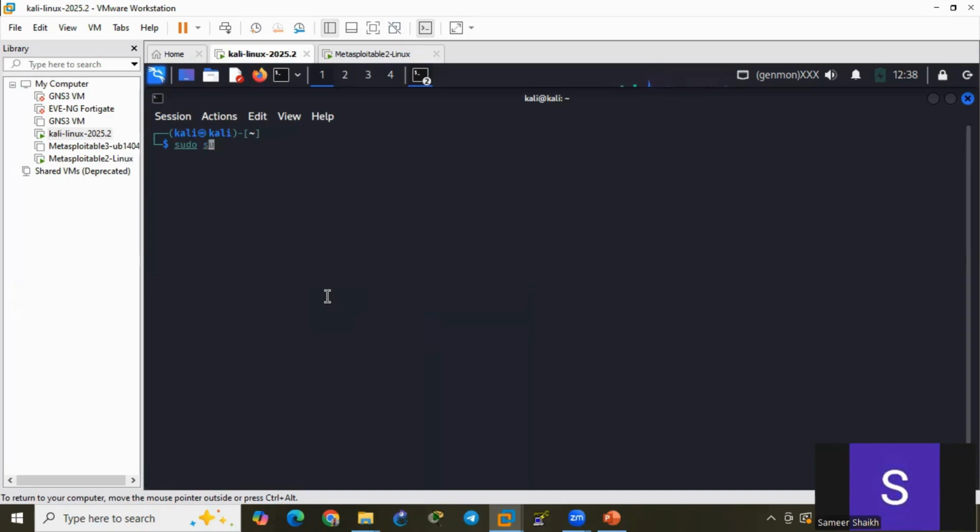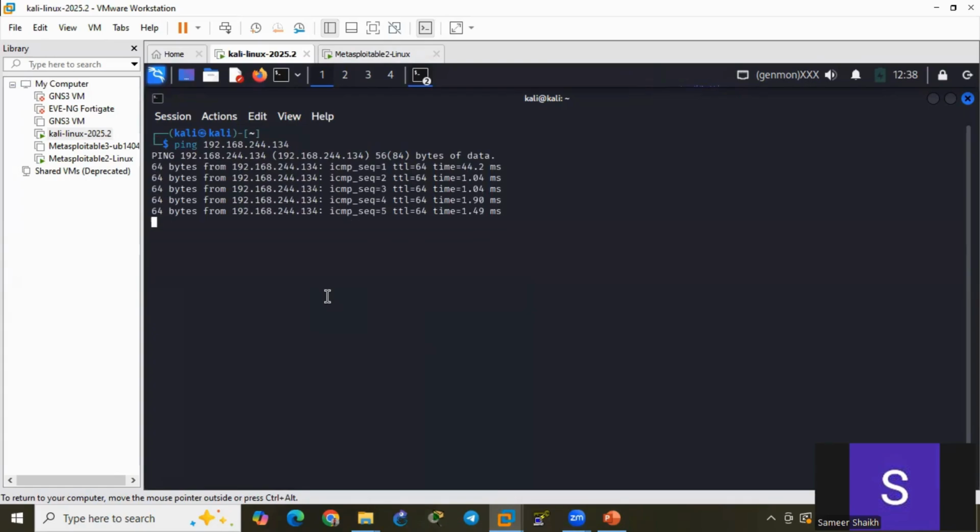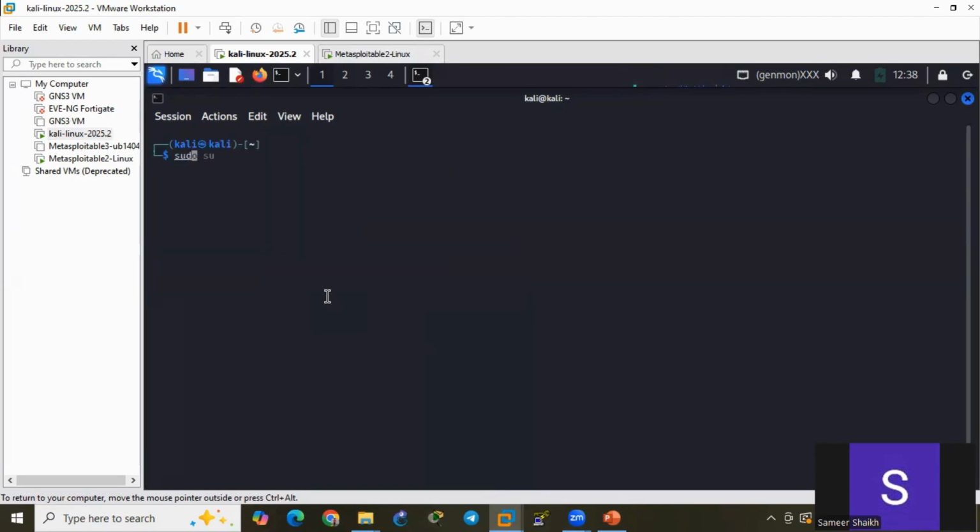Okay. Then first we'll ping it, ping 192.168.244.134. So we are getting the response from that system. Okay. Clear it. First, we'll take sudo su, that is the root access. Now, first, we'll go with the anonymous user attack.